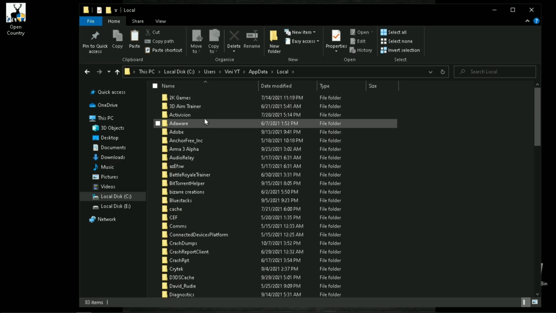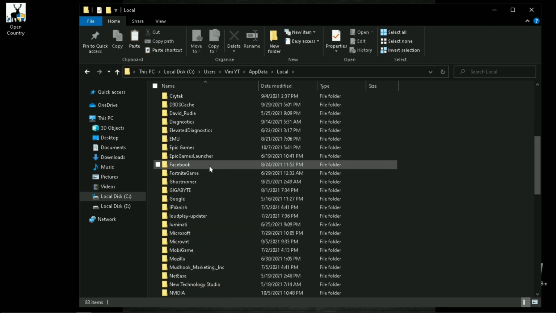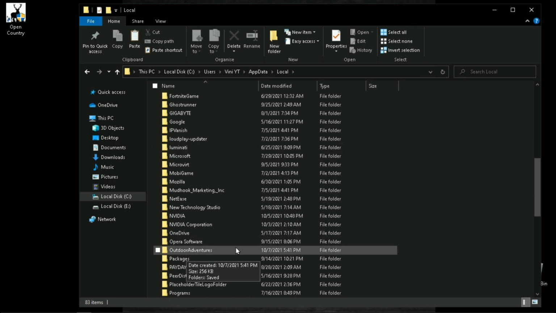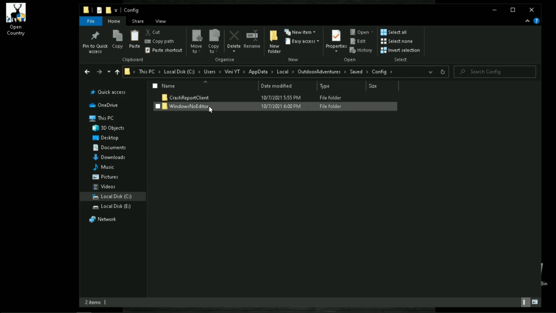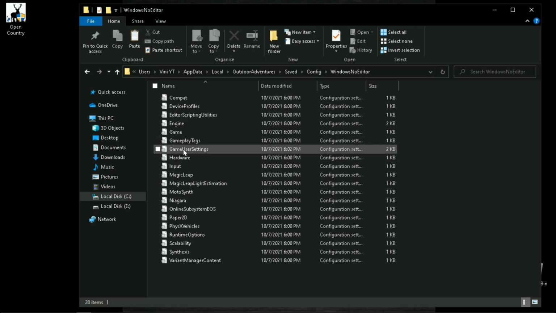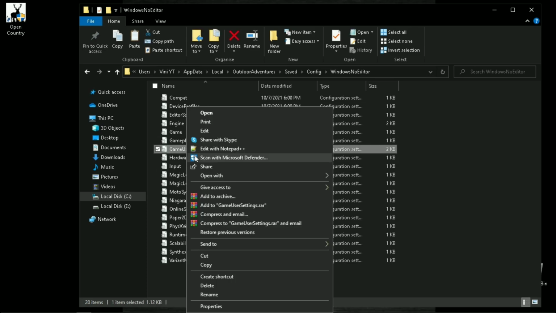Local. Outdoor Adventures. Saved. Config. Windows No Editor. Open Game Users Settings with Notepad.